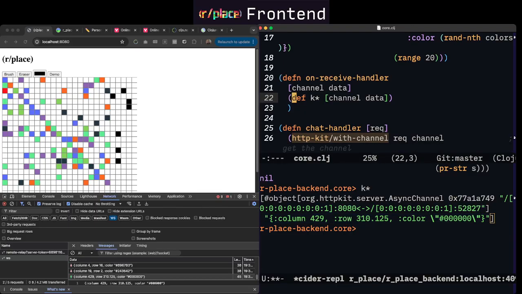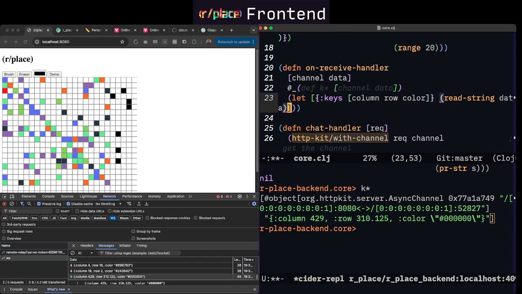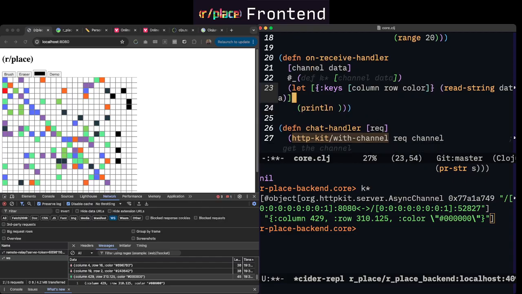Okay, so we definitely need to change this implementation. So let's start writing it. And since we have a reference to K star, we can just test out the whole thing without doing anything in UI. That's the brilliance of REPL-driven development. You can test out things in isolation if you have set up things the right way. We'll just do a read string here on data that will give us keys column, row, and color. And for the time being, I'm just going to print them.